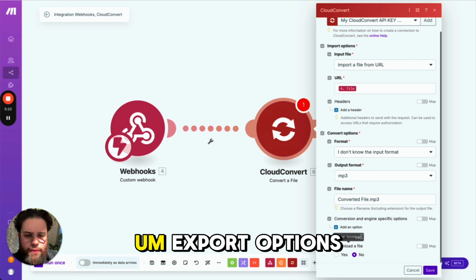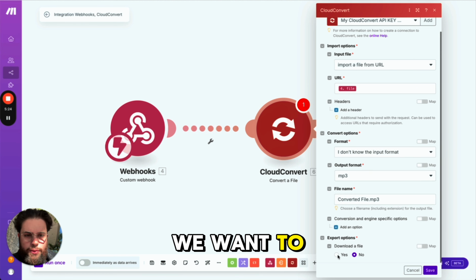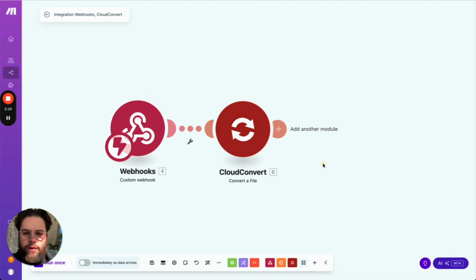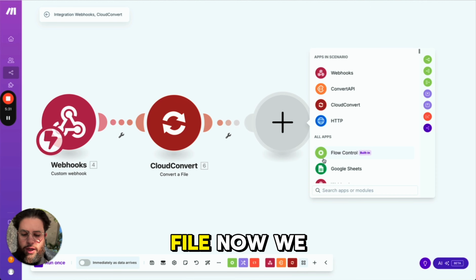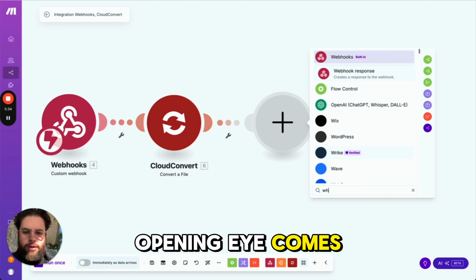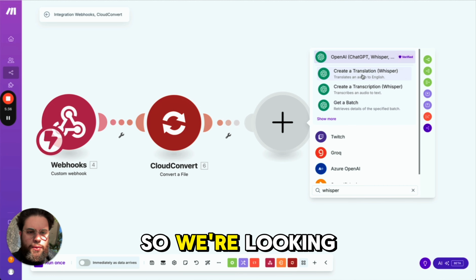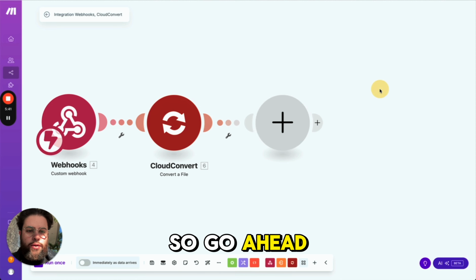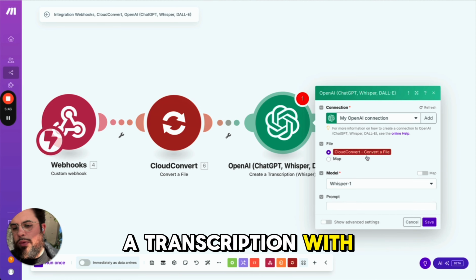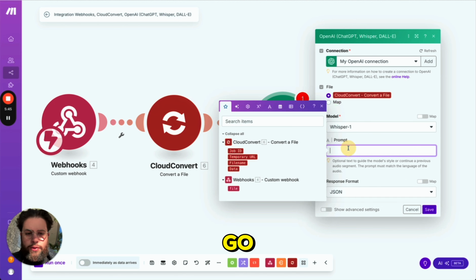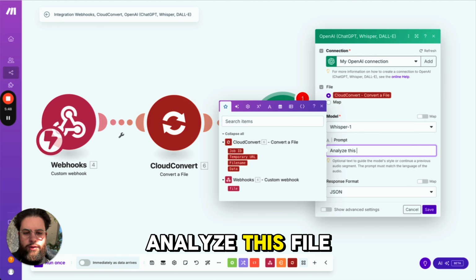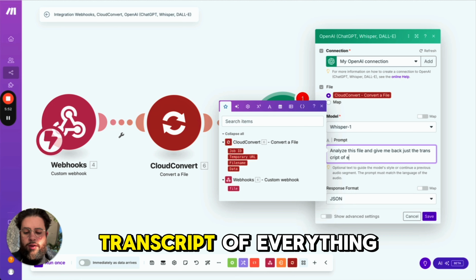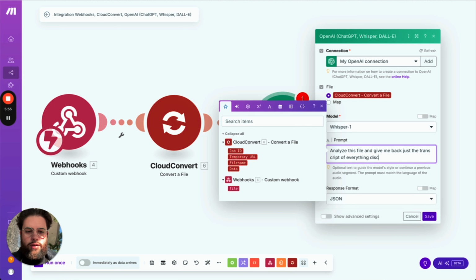Export options, we want to download a file, yes, and we'll hit save on that. So once that's done downloading a file, now this is where OpenAI comes in. We're looking for Whisper, right? So we're looking for transcribes an audio to text, right? So we'll go ahead and hit create a transcription with Whisper. And here we'll say analyze this file and give me back just the transcript of everything discussed.